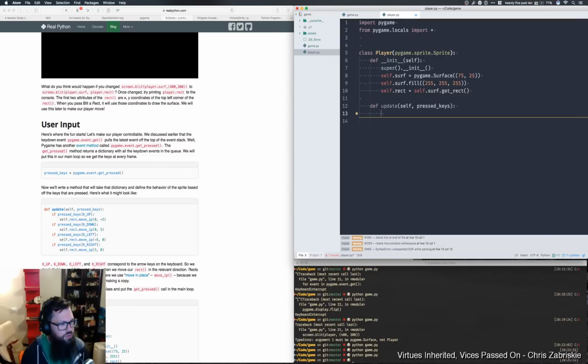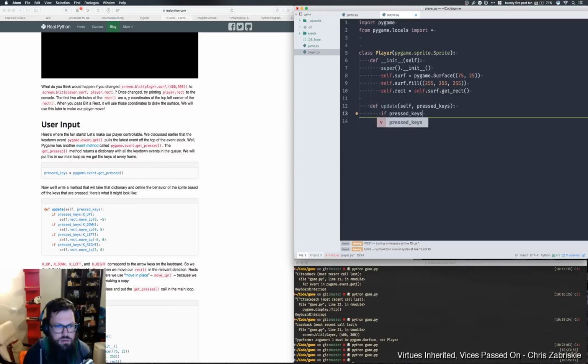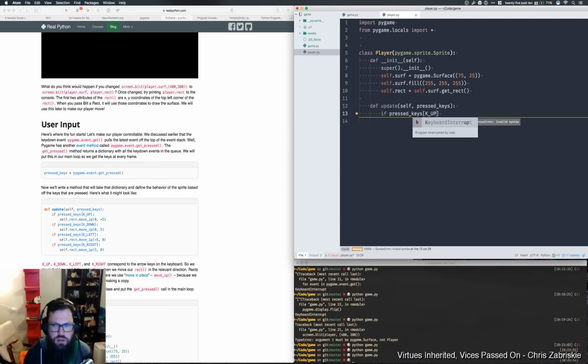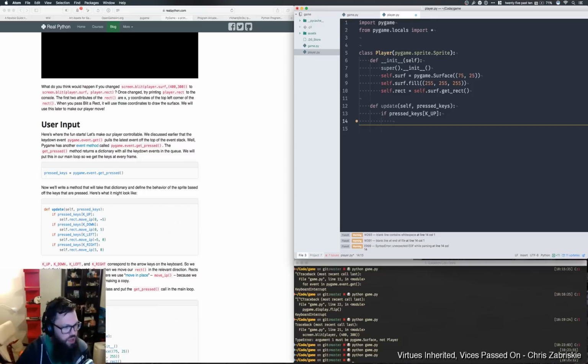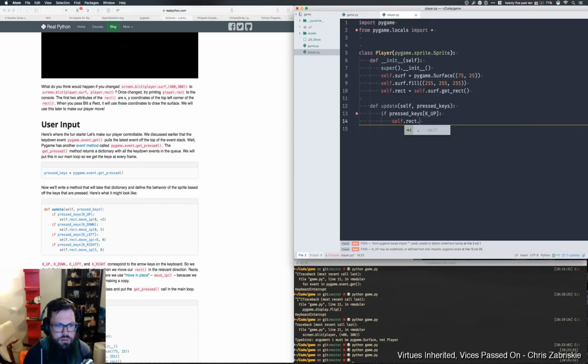Okay, so we're going to have this method, def update, and def update is going to get which keys have been pressed. So if pressed keys K_UP, so if K_UP has been pressed, then self.rect.move_ip(0, -5). So we're going to move in pixels.